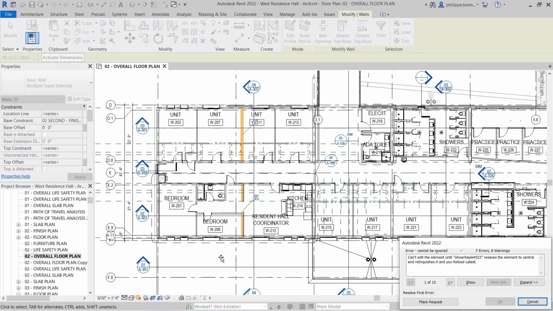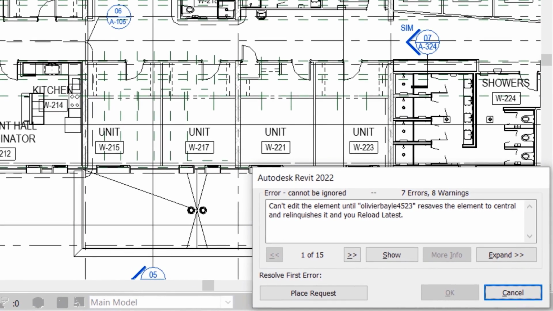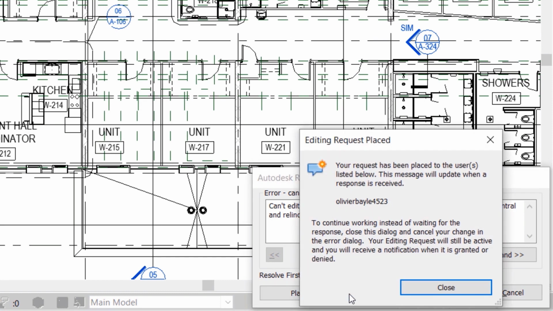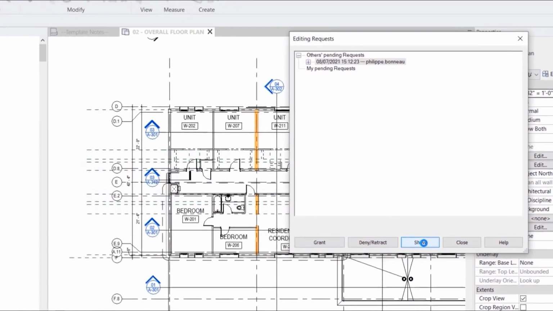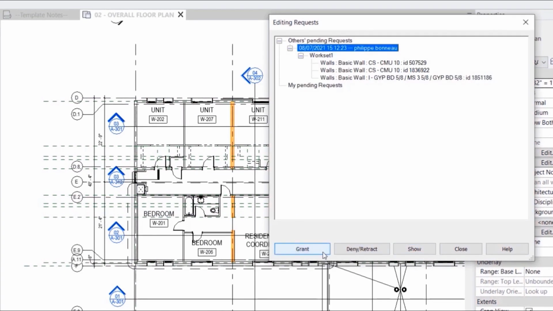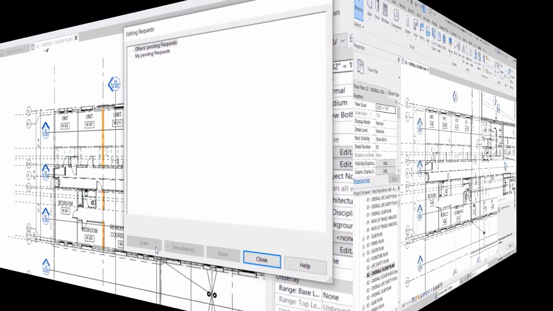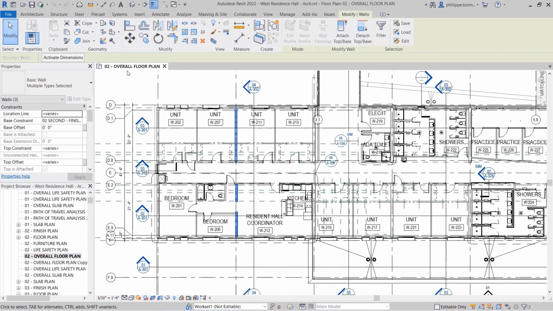When you attempt to change the positions of a few walls on the ground floor, you receive a notification that your colleague currently owns those design elements. You can request permission to take ownership of those elements to make your design change. Upon receiving your request, your colleague can preview the design elements that you need to borrow and grant you permission to take ownership. Once permission is granted, you can modify the wall positions.